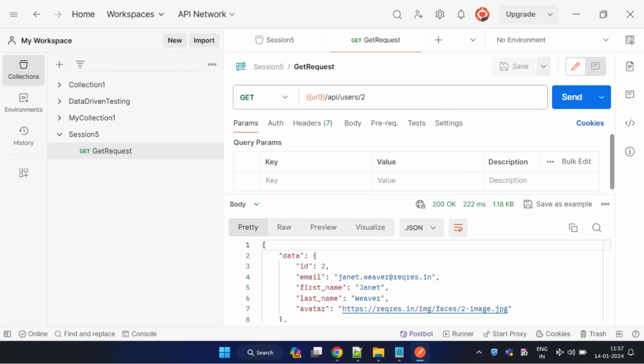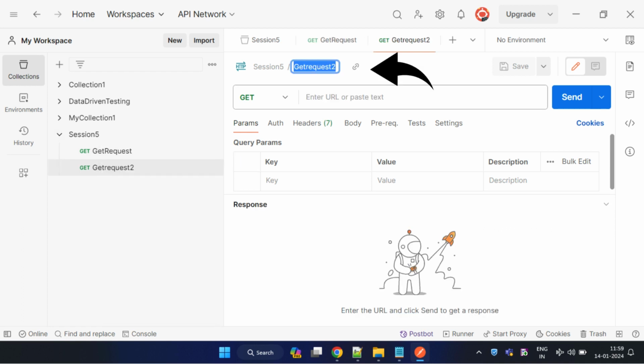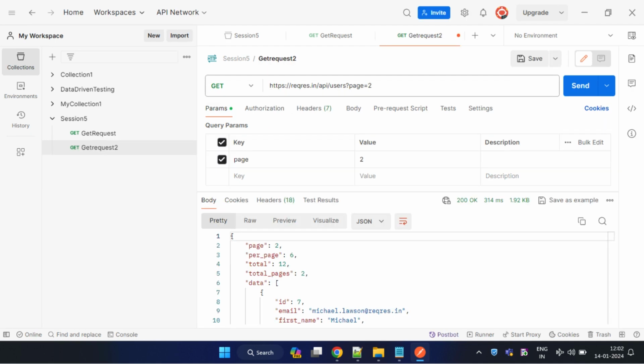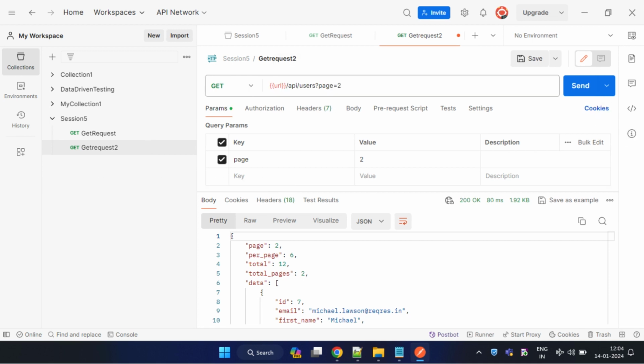This is how we can create a variable. For better understanding, let's create one more request and examine the response. Click on the three dots, create a request, name it Request2, and provide the URL from Notepad. Send the request, and now we have a response. Now, let's do the same as we did for the GetRequest. We will use a variable instead of the domain. Let's send this and check the response. Yes, it is working as expected.